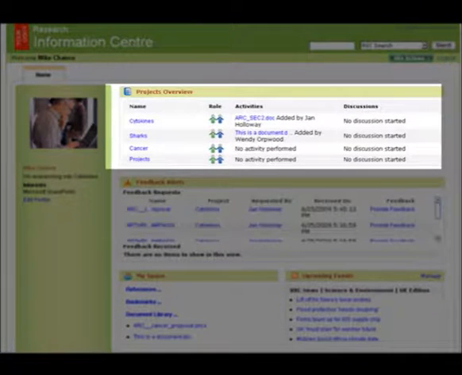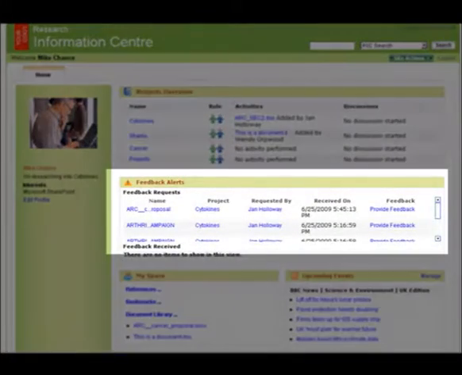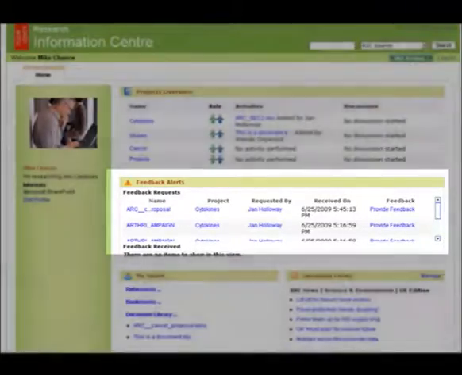At the top of their homepage, users see a list of the projects they're engaged with and a short summary of recent activity in each project. Further down, there are feedback alerts from the automated processes which take place in RIC, such as the approval of proposal documents, for example, and we'll say more about this later.